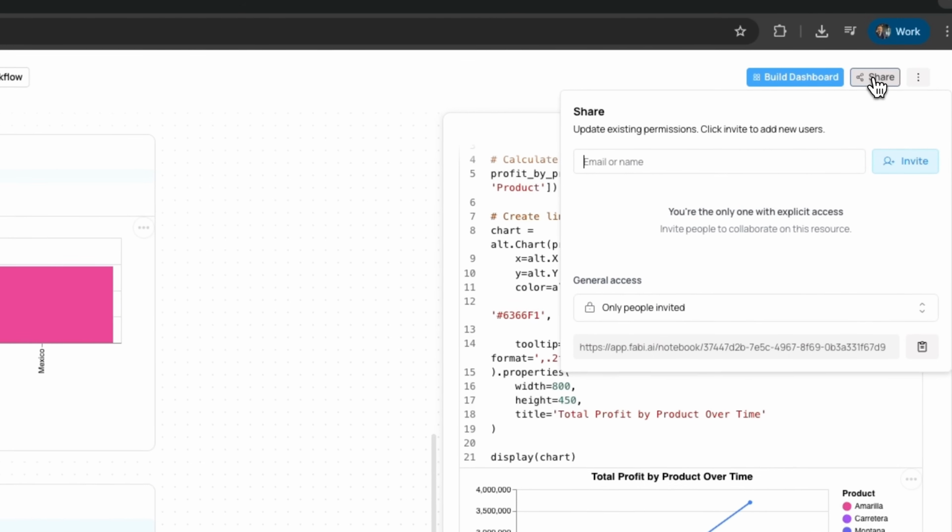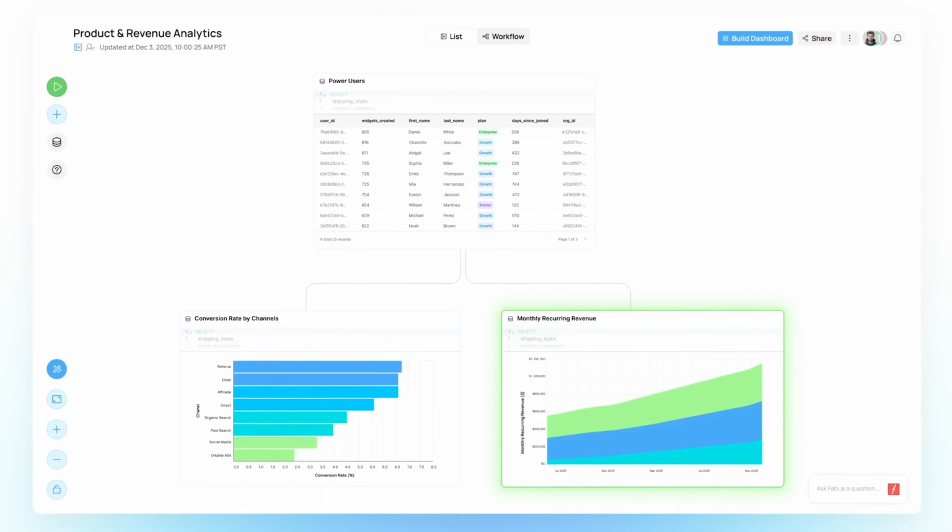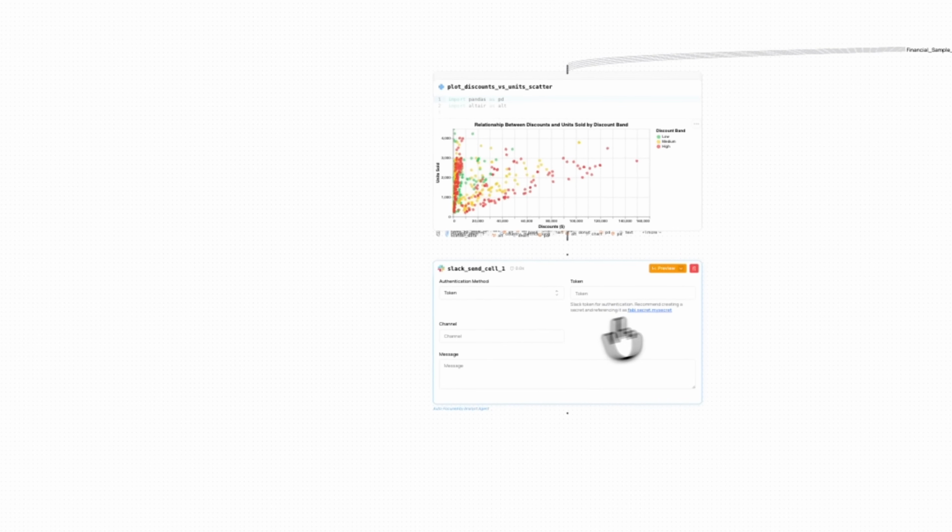Guys, everything you do is saved automatically and easy to share, so collaborating with others is simple. A few questions are all it takes to create professional dashboards, set up automated weekly summaries, and keep everyone on the same page. Jump in and see how Fabi can make your data work for you.